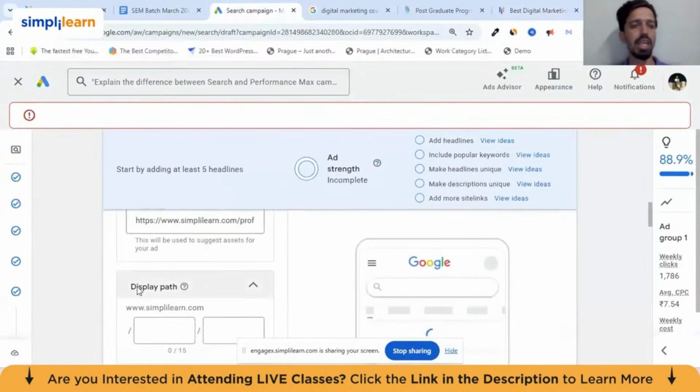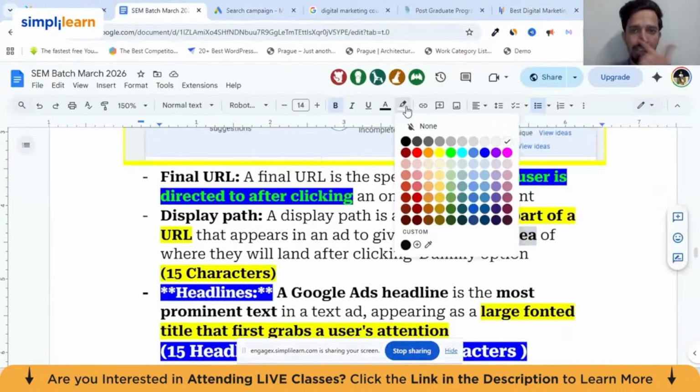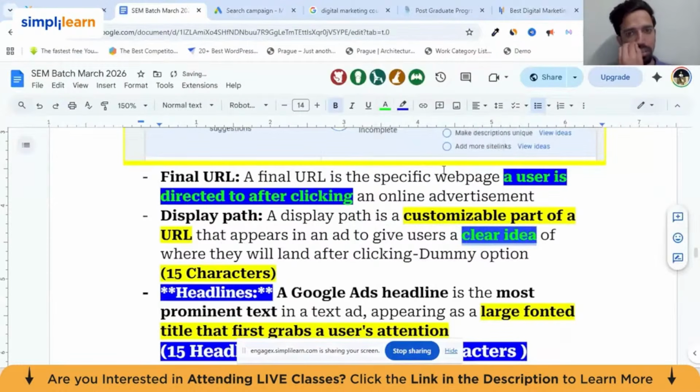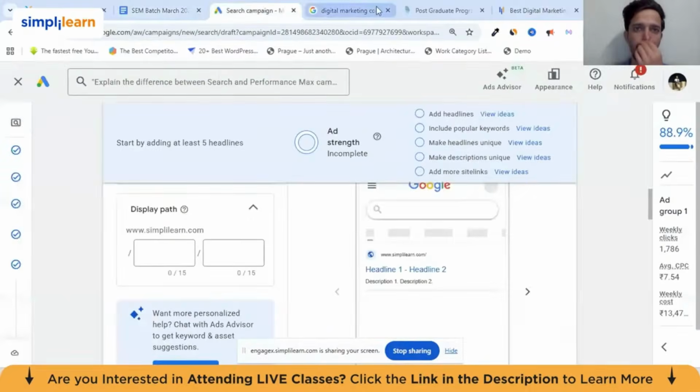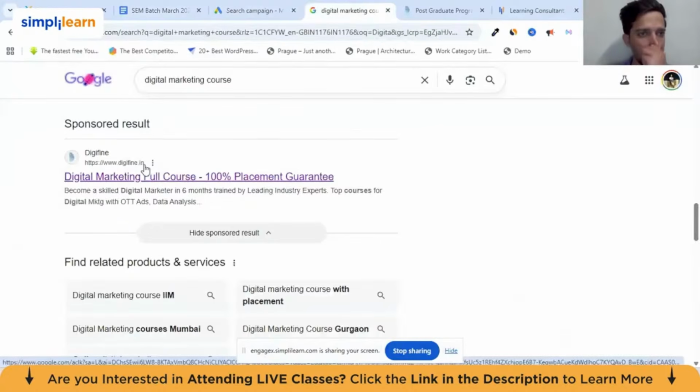Okay, and then the next is display path. Now, what do you understand by display path? Display path is a customized part of a URL that appears in an ad to give users a clear idea. Just an understanding, you can say. This is not mandatory. This is just an optional one, just to customize the URL. So if you can just see the ad, here it is showing like there is nothing as a display path.